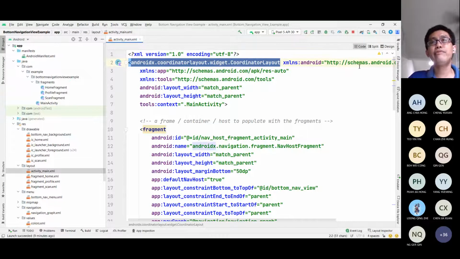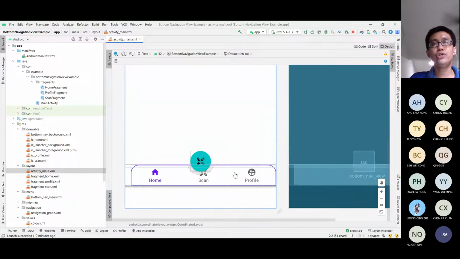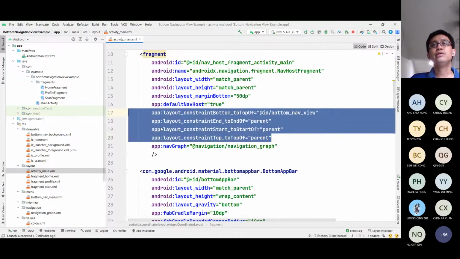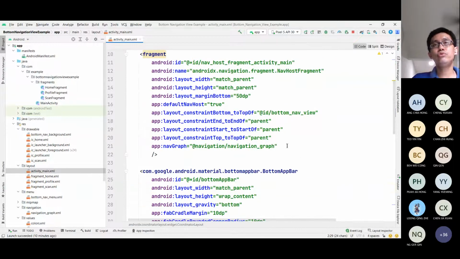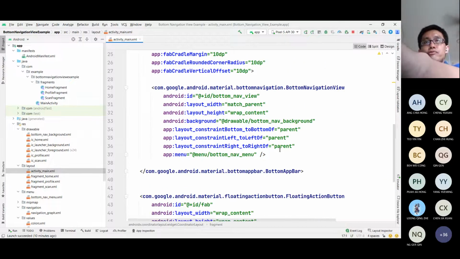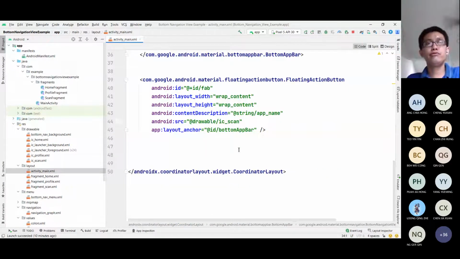Okay, let's check in the design view whether it works or not. Yeah, works already. It's not so nice, right? Still not so nice. Why? Anyone can tell why it's not so nice? Because we still haven't removed this. Once you are no more in the constraint layout, you don't need this already. So remove all this constraint, all the attributes for the constraint.